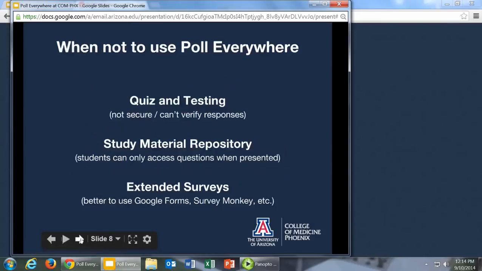It's not great for very high stakes things. We don't recommend using it for quiz and testing because it's not the most secure in that you can use multiple devices to answer, and most polls are recorded anonymously.